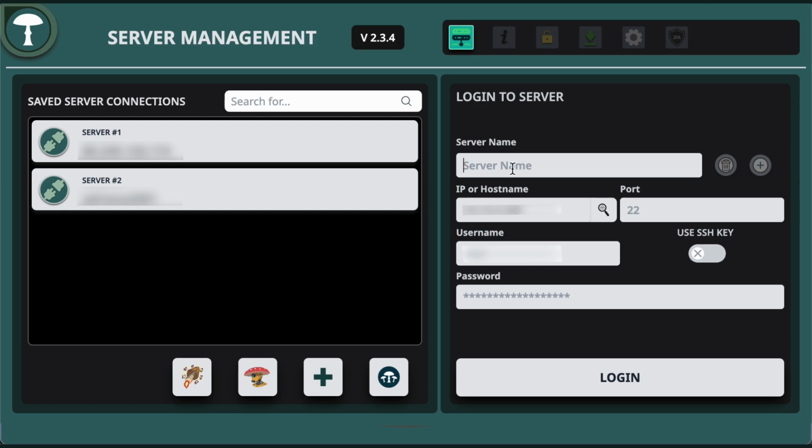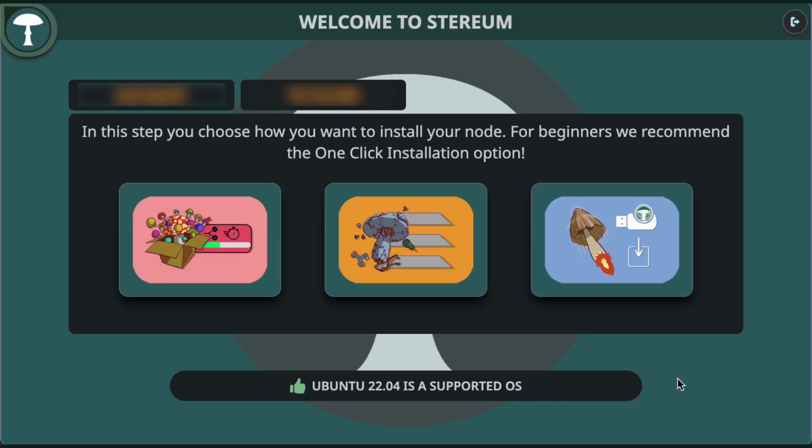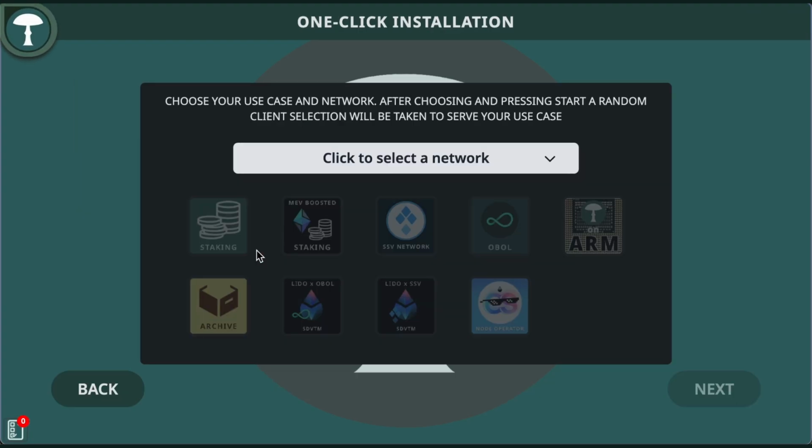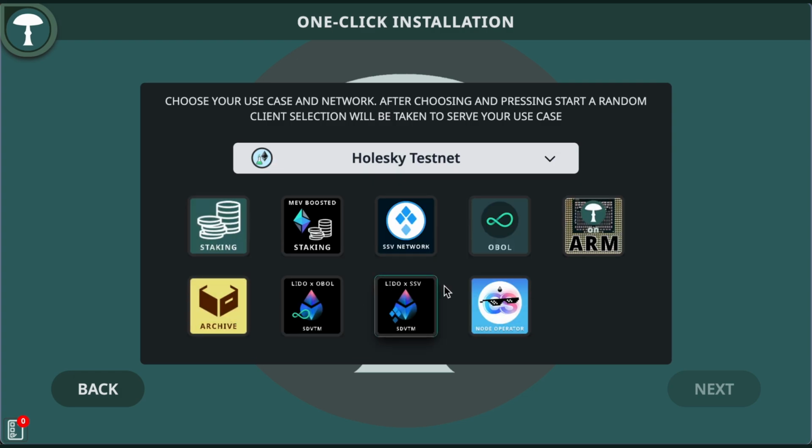To begin setting up your server for crypto transactions with Stereum, start by logging into your server management system. Enter the server's IP address, username and password, then proceed to log in. Once logged in, choose one-click installation option. Pick an Ethereum testnet, then select the CSM node operator option.